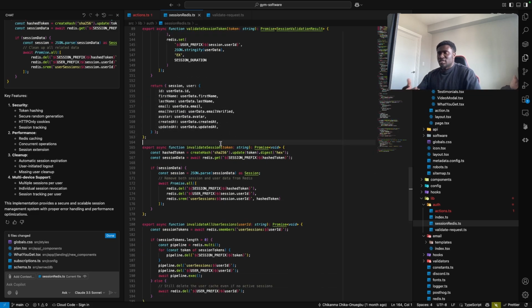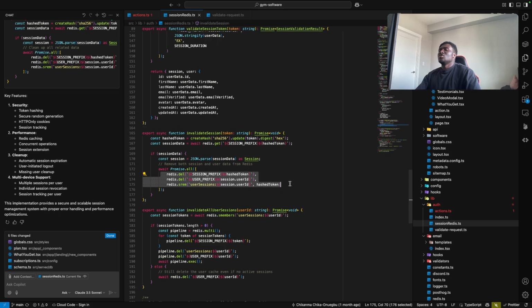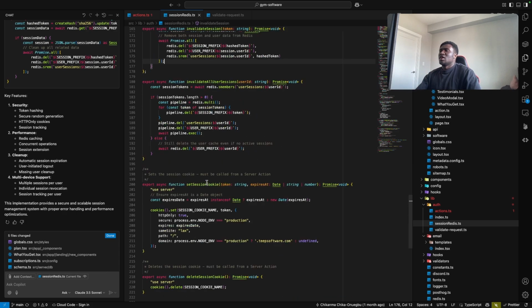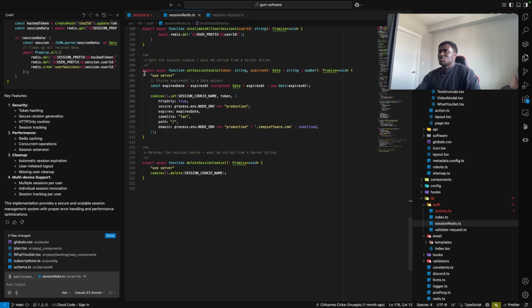Now let's look at invalidating the user session. When we're invalidating the user session, what we need to do is delete all the information already stored. So now we've invalidated that session. Even if they try to make a request with the session, it's not going to work. And the last thing I'm going to look at is set session cookie and delete session cookie.